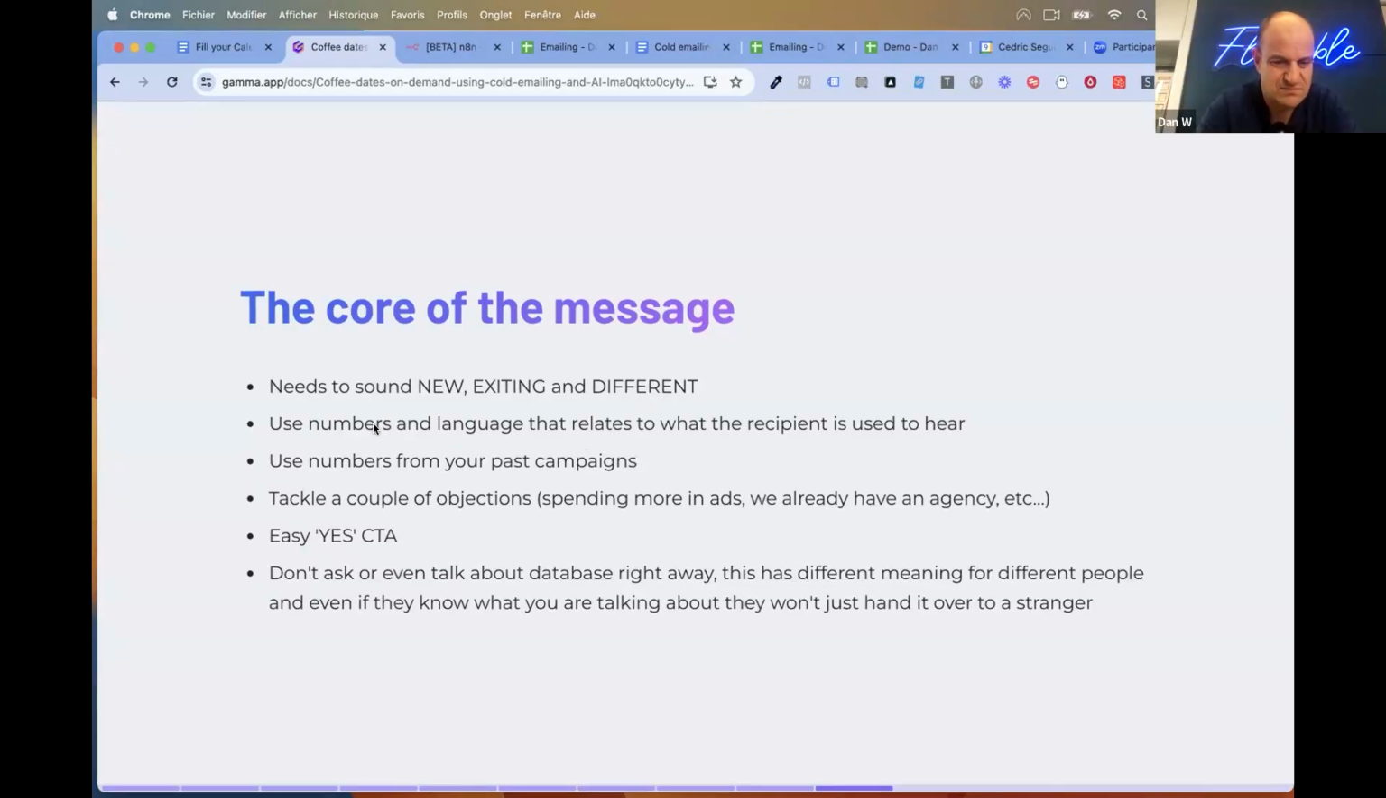Exactly. So I use numbers and language, as I've mentioned. I use numbers from past campaigns. I try to tackle at least one objection in the opening email. For instance, one that I've encountered often is people saying, yeah, but we already have an agency. You don't even get to the coffee date if they tell you they already have an agency. So in the email, I say this works alongside any lead generation effort you already have in place. This works if you already have an agency, or this is even more efficient if you have an agency. It depends. I see who I will send the message to, and then I craft it accordingly.